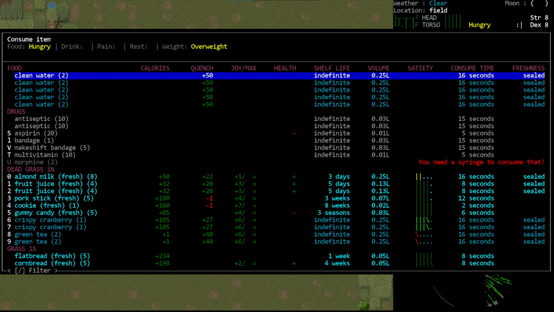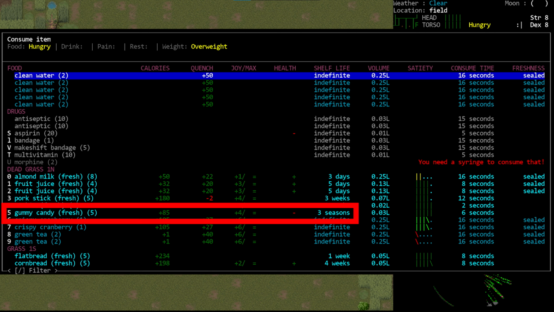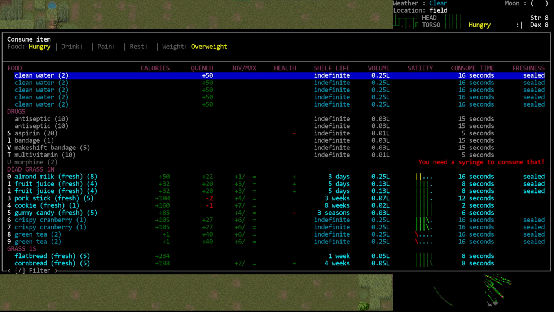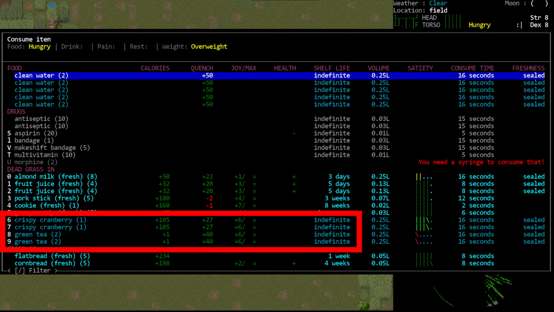You can see if it's in a sealed container on the far right of this column where the word sealed is displayed. Now, for the purposes of gameplay, anything with a shelf life of several seasons, you can pretty much treat that as infinite because very few players will be in the game for that long. Anything with a truly indefinite shelf life will be listed as indefinite in this menu.